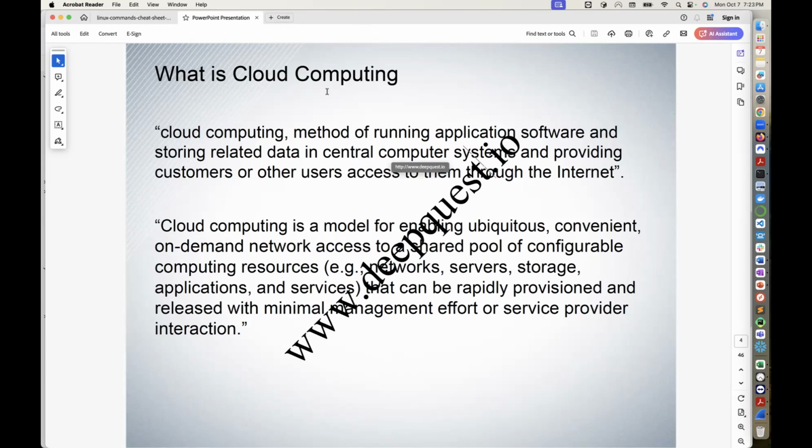Ubiquitous means from anywhere. Cloud computing is a model for enabling ubiquitous access from anywhere. You can connect from anywhere. Convenient on-demand network access to a shared pool of configurable computing resources. Configure means that you can take an empty server and create settings, install things, build applications, and make it a storage server.